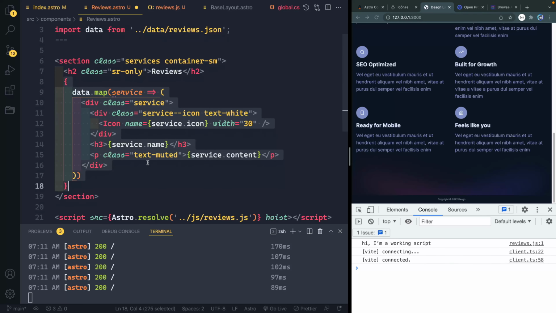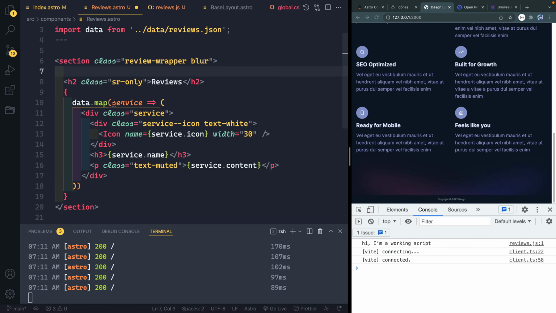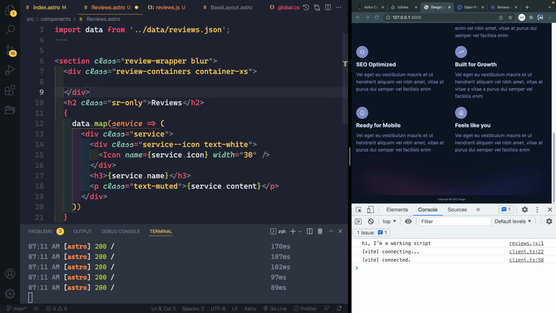We're going to use this just to kind of scaffold out what we're going to do. Now the first thing I need to do is change this to a section with the class of review wrapper. And then I'm going to have a blur on this. And then I've got another div called reviews container and container extra small. Now the reason I'm doing it this way is I need this wrapper to go all the way across the screen, but I need a container that will keep everything stuck to the middle.